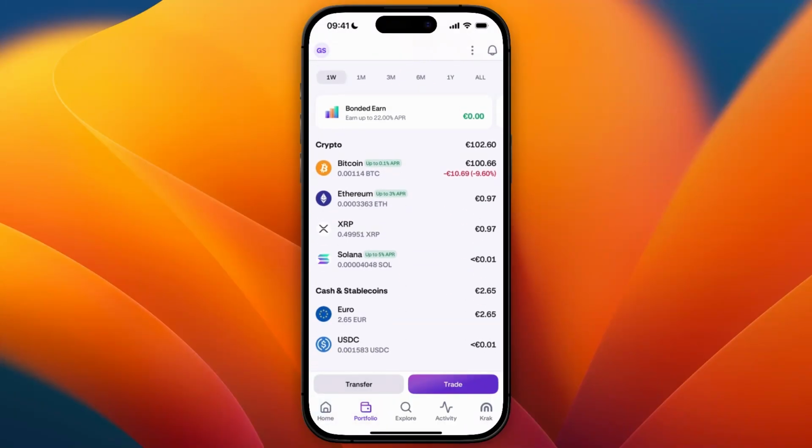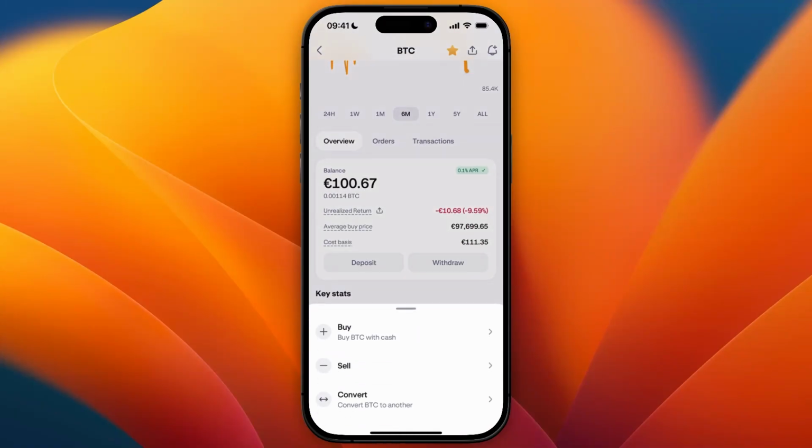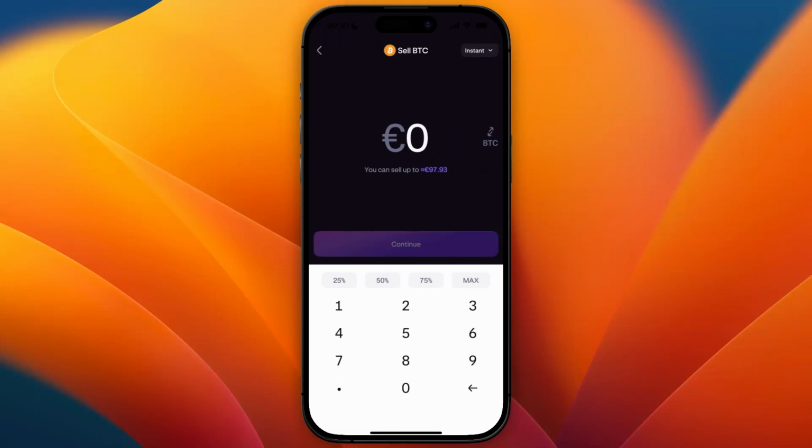For example, if I want to sell some Bitcoin, I'll just go and click on Bitcoin, and then here what you want to do is click Trade, and then Sell. Now from there you can choose how much you want to sell, either in euros or dollars or pounds, whichever currency you use, or in the cryptocurrency by switching it over at the right where it says Bitcoin. Now I can choose how much Bitcoin I want to sell, or you can also click on a percentage, 25%, or for example 50%, 75% of all of it, which is max.